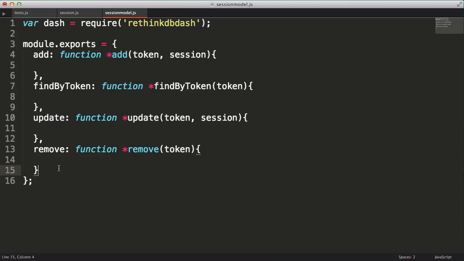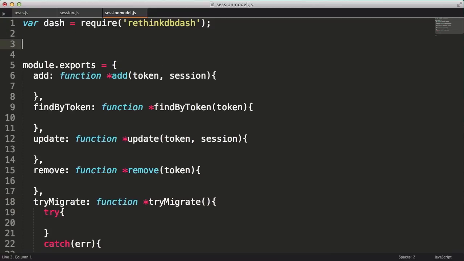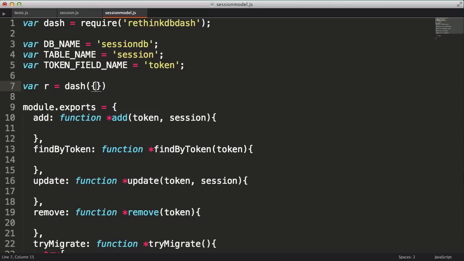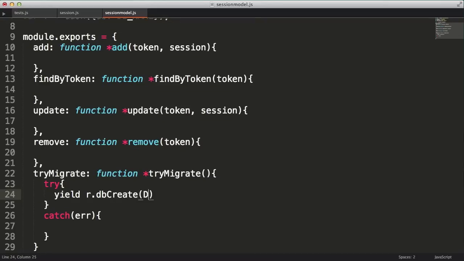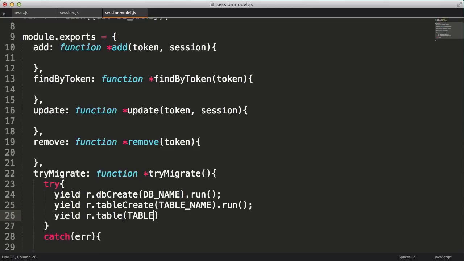There's one more function I'm going to add called tryMigrate. This will be called when we start our server up, and it will attempt to create the database, the table, and add the index to our token field. Next, I'm going to add a few constants for the database name, table name, and token field name. Now I need to instantiate my RethinkDB Dash object. So I'll create the database, then the table, and lastly, I create the index for the token field.